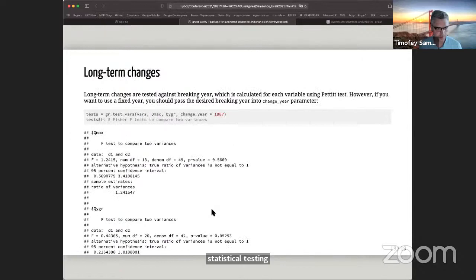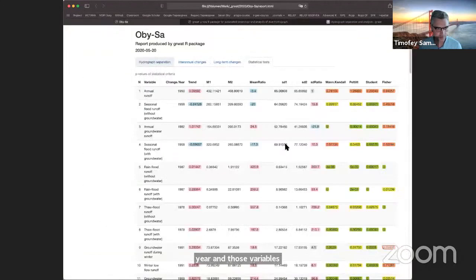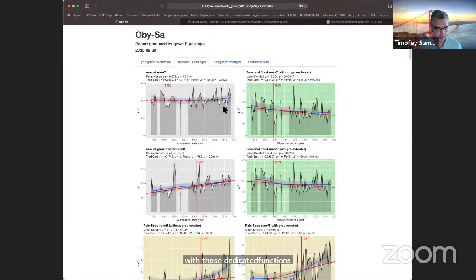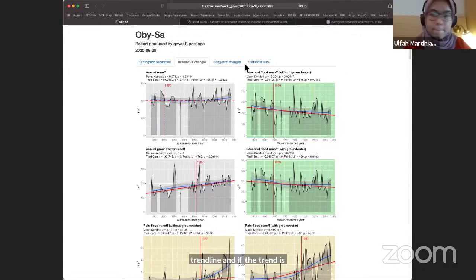Long-term changes are calculated using some characteristic year, and these variables can be plotted using dedicated functions, which allow you to visualize them in such a way. So every plot contains the initial time series. It also contains the trend line, which is solid when the trend is significant and dashed when the trend is not significant, and also the change year, which is revealed using the PT test. Resulting reports can be generated using the gr report function.